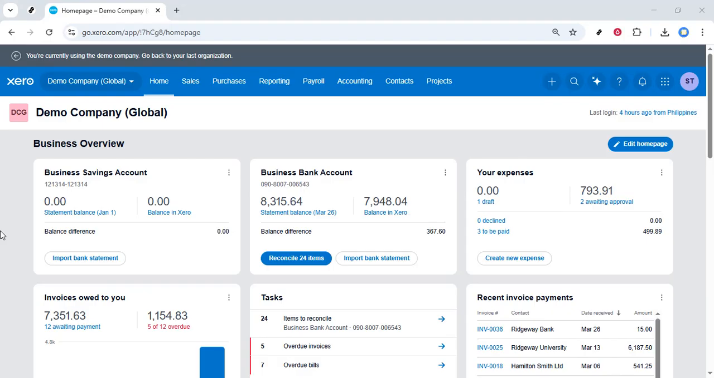First, open your web browser and go to Xero.com. Log into your Xero account using your usual credentials. Once you're signed in, you'll land on your Xero dashboard. This is your home base where you can see a snapshot of your business, but to track accounts receivable in more detail, we'll head into the reporting area.